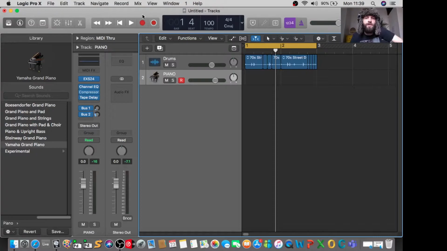Now, there are two record functions in Logic. There's your basic record function, which is a straight up record. If I press record, it's going to give me a 4 count because my 4 count is in over here. So this is the 4 count. If you want that on or off, you can click it there. When I press record, it's going to give me a 4 count, and then it's going to just play through the loop. And then because it's looping, it's going to go back to the start and re-record.